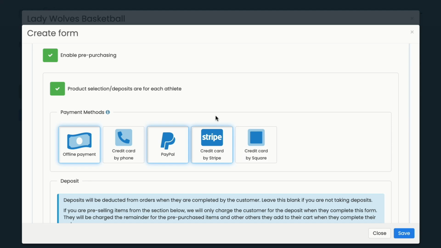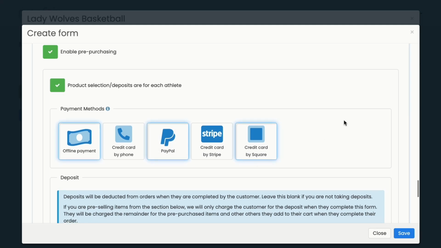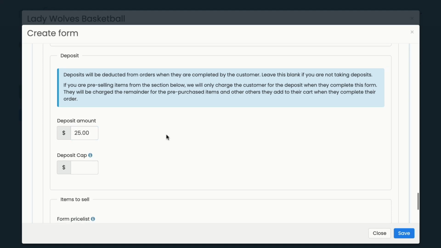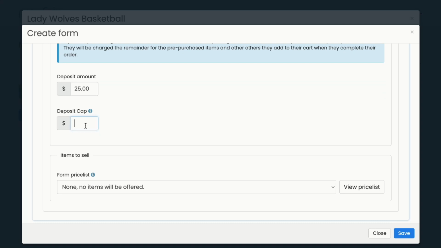The form can use different payment methods than your main event does. If you are taking a deposit, then enter the amount here. If you are charging a deposit for each subject or dance and you would like to cap the amount of the deposit, then you can do so here.